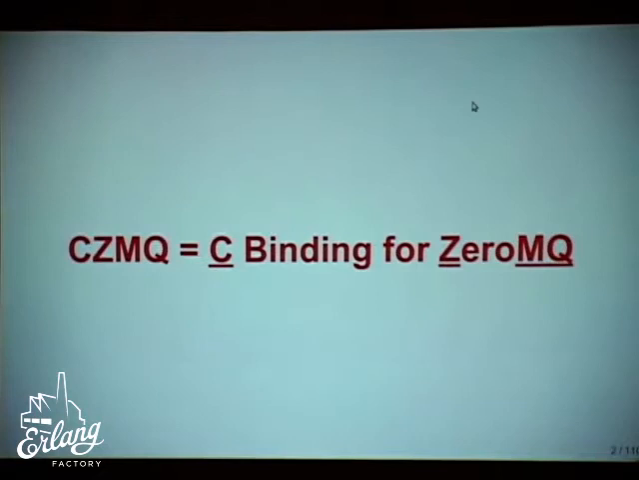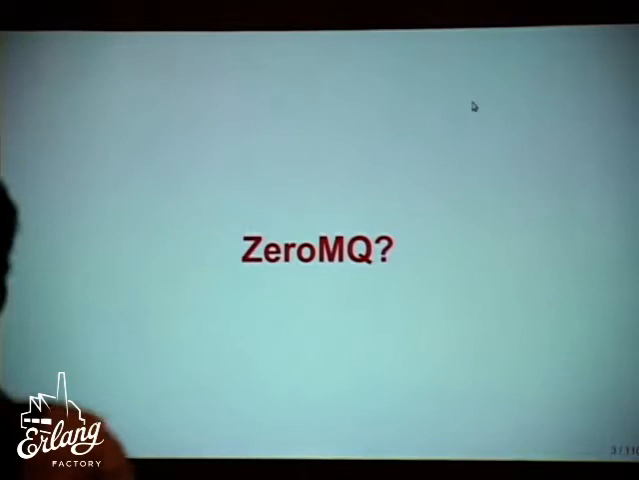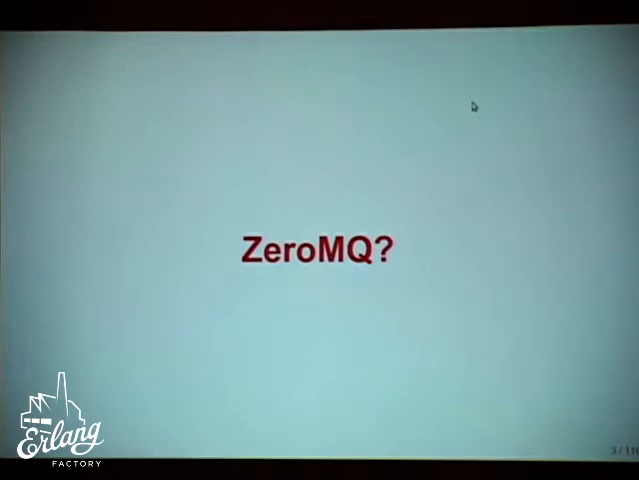Okay, but what is 0MQ? How many people here have at least heard of 0MQ? This is good. This has not always been the case. How many people have some direct experience using it? This is more typically the case. So much, much fewer hands went up there. We'll change that. That's going to change over time, because this is really one of those things that deserves to be used. Hopefully we can inspire some people today.